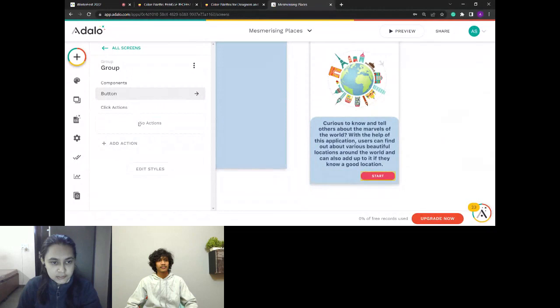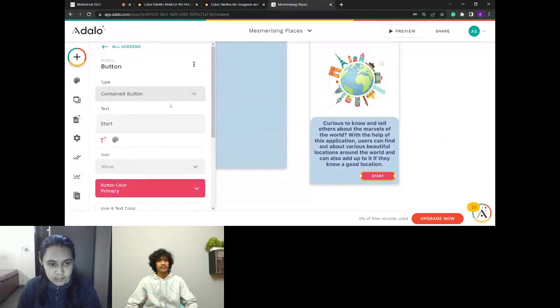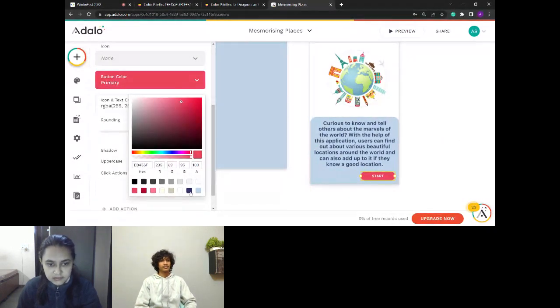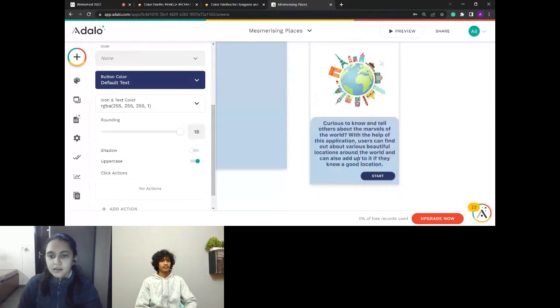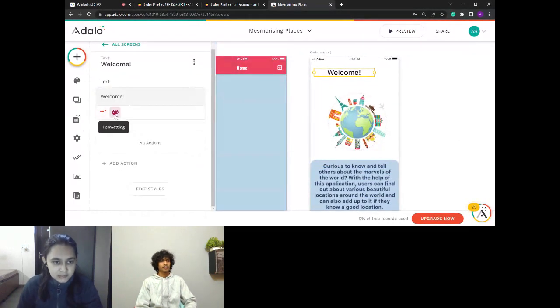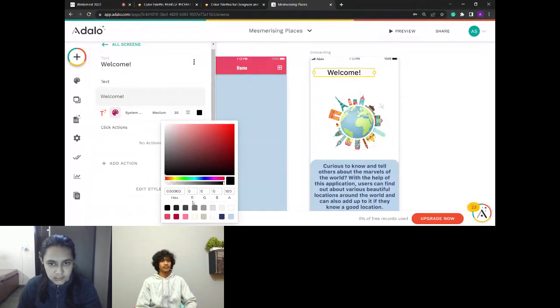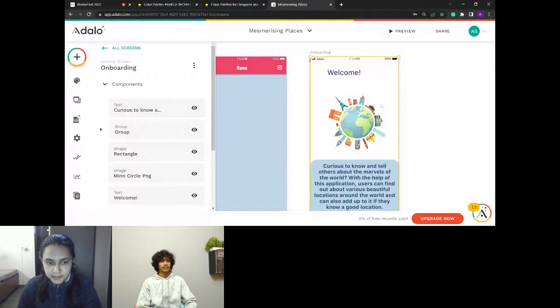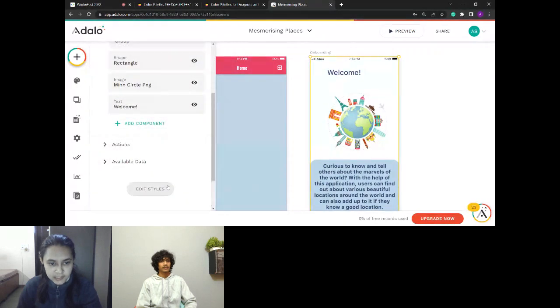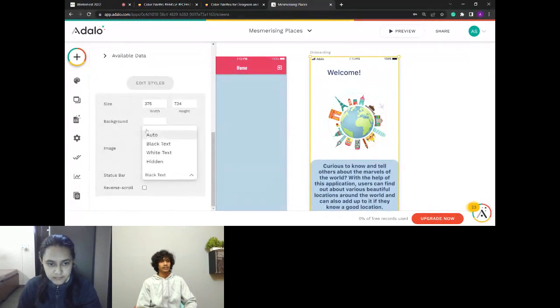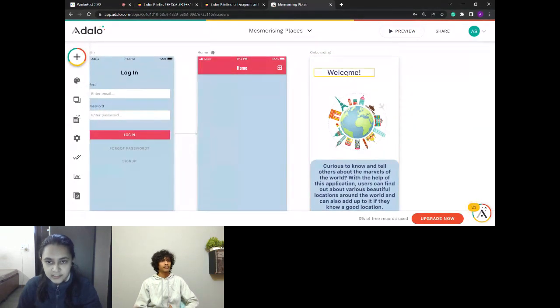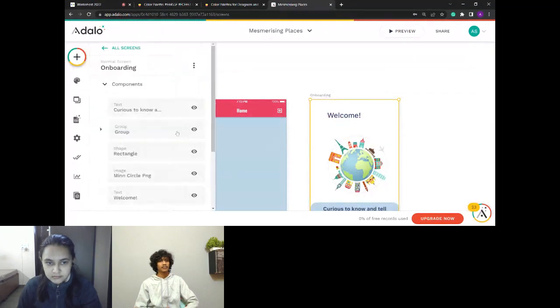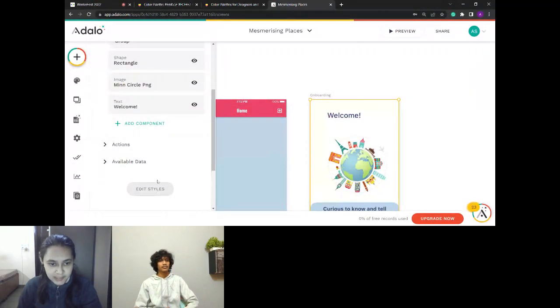I also want to change this color, so I'll go to button and button color. There we go. Welcoming screen is pretty much done. We need to change this color as well. Now, as you can see, the status bar over here is white color and over here is black color. So I'll click on onboarding, go to the edit styles part, and white text. Status bar has been changed. Not visible right now, but will be visible. Otherwise, I'll just let it be as black so that you can see.